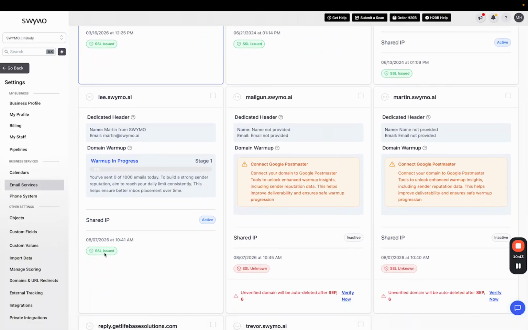We can see the SSL was issued, and that took approximately 5 minutes for all those records to get updated and verified. And now you are set up to start sending your emails, and you can expect the recipients to see your information instead of Swimo's.